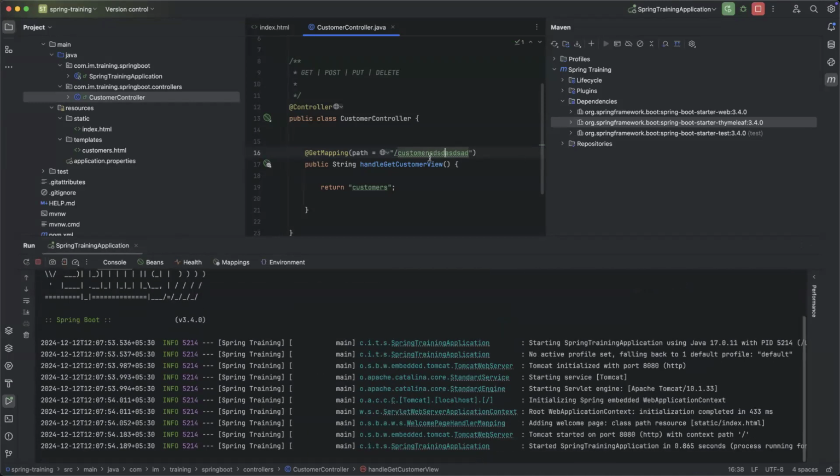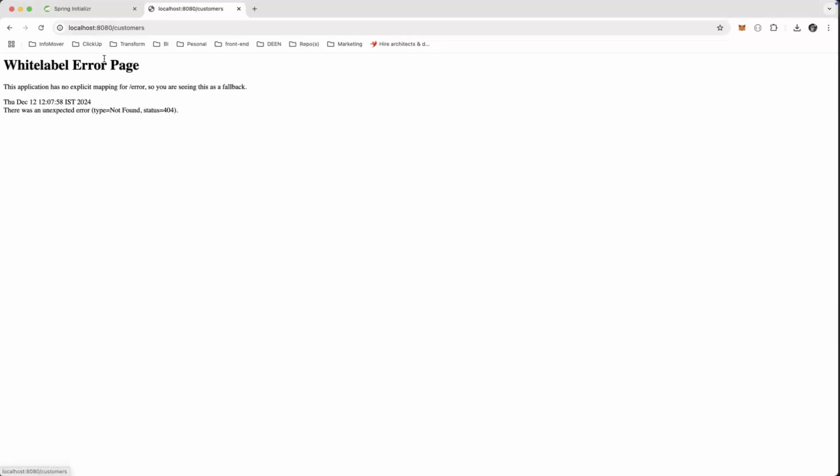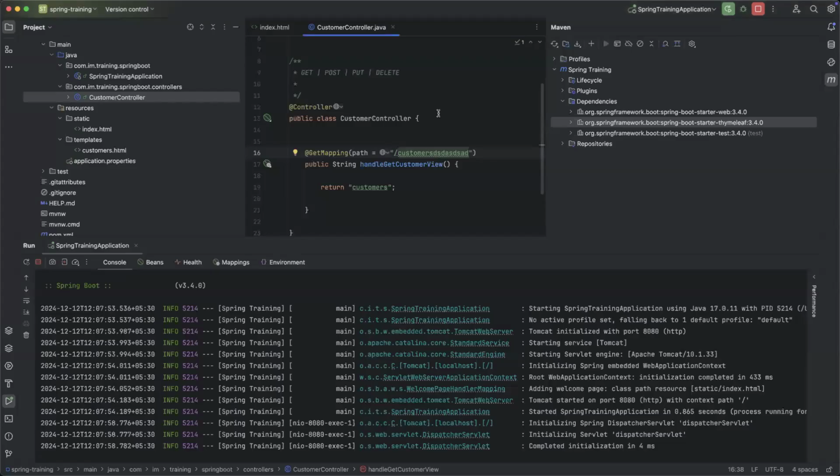I'll get an error. Why? Because this is the mapping now, whereas here I'm saying when I click on customers, it will take me to customers. It will again give me 404, not found. Why? Because that mapping is not there. I must give the mapping here as customers, because that's what I intended the mapping to be.